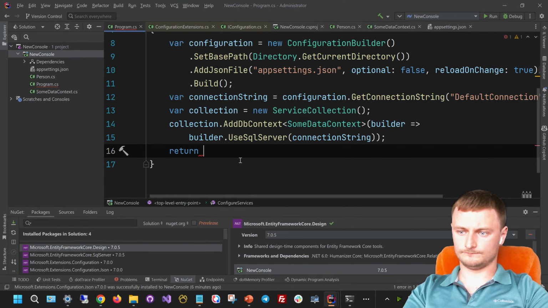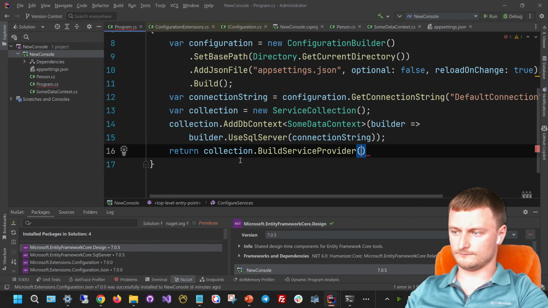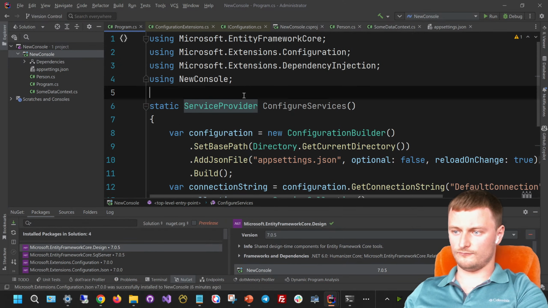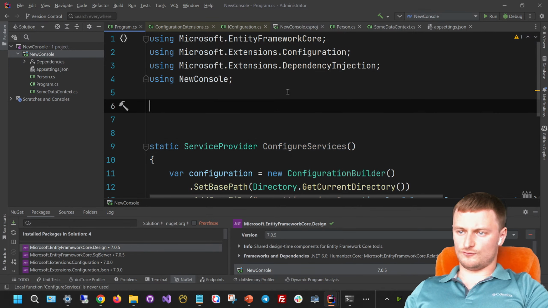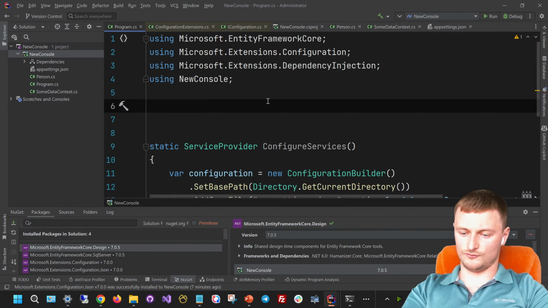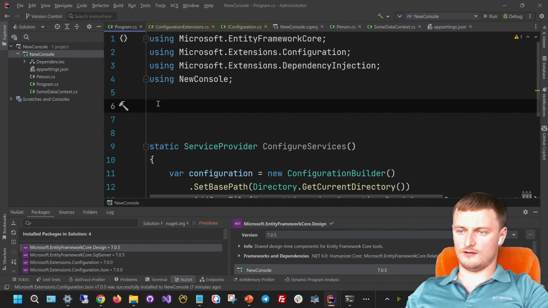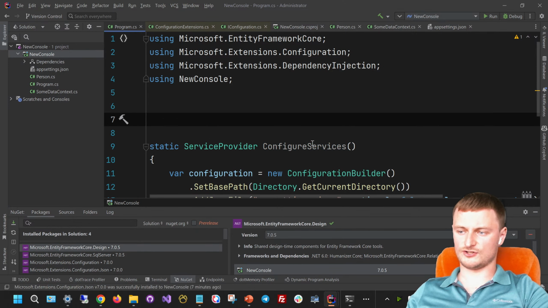So return collection dot build service provider. So, and here we can go further to access some data from our DB context. So the next steps in the console template will be to call this method to retrieve the DB context and to get some data. So because it's a new template and it doesn't have the default usual class program and method main, we are assuming that we are writing our code here before the local functions declaration.